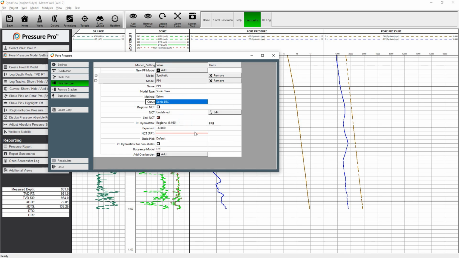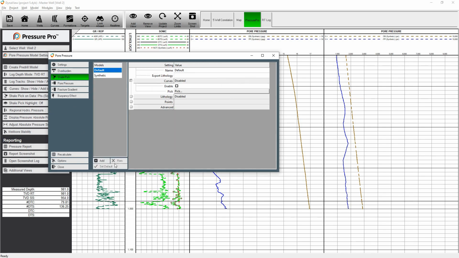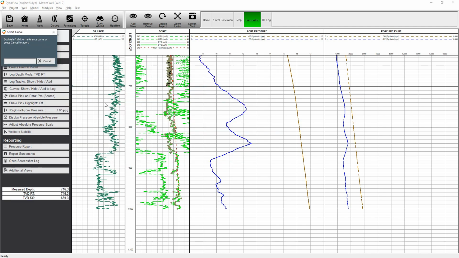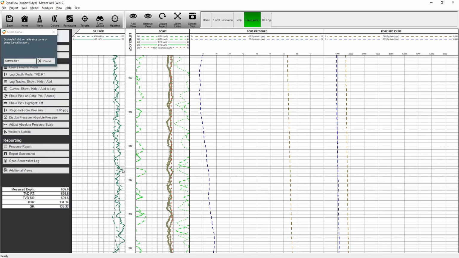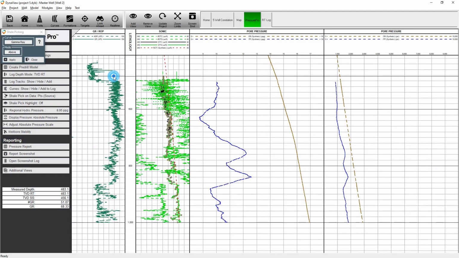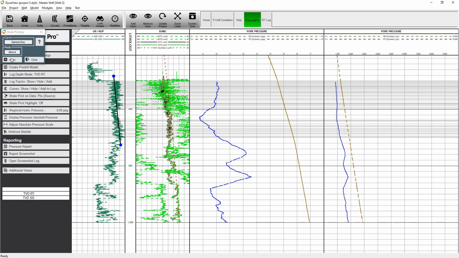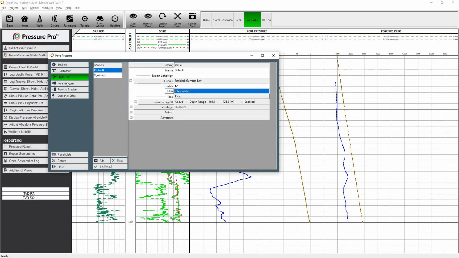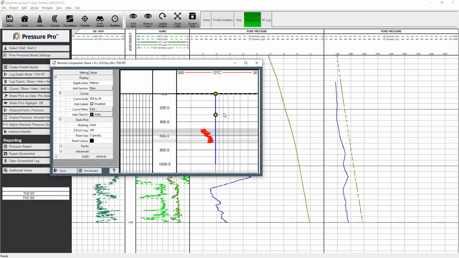Go and define a shale pick. The shale pick used on the previous model is a synthetic shale pick based on that 90 API cutoff that was given before. We will define a shale pick on the gamma ray and then an NCT on the sonic. We will simply add the synthetic overburden to the model for this demonstration. Change the pore pressure curve color to make it a little easier to distinguish.